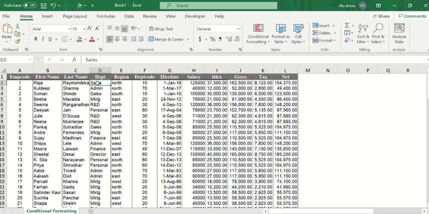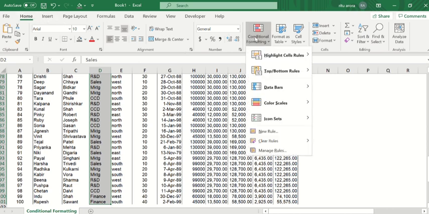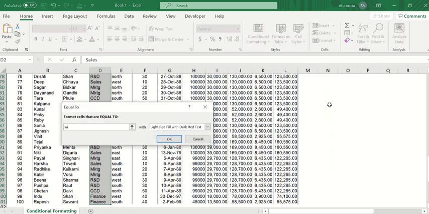The first step is I'll select the entire column, and this option is in Home, Conditional Formatting, Highlight Cell Rules, and then I'll go to Equal To. There are two options, one is Text That Contains, one is Equal To. If your exact requirement is sales, I'll go to Equal To and not to Text That Contains. I'll tell you the difference soon. So I'll go to Equal To and I'll type sales.